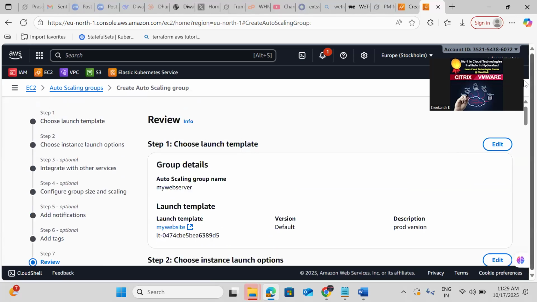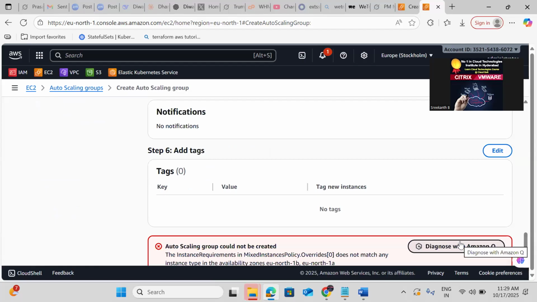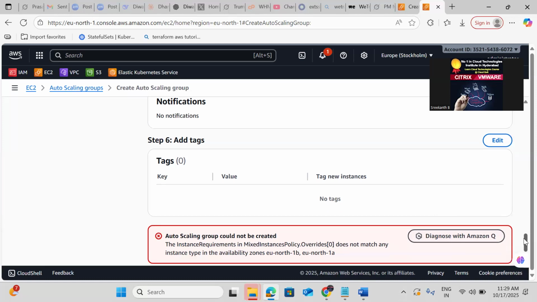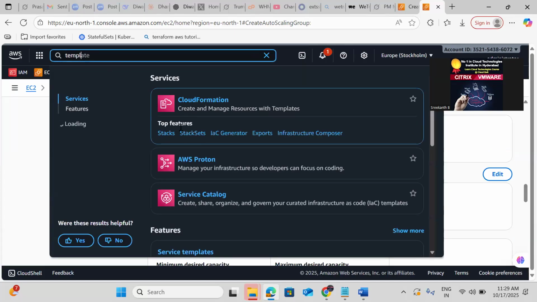So now if we go to the EC2 instances, once we create this auto scaling group, based on the desired number, the instances are getting increased. So in this instance type, that is the reason the best practice is to choose the instance type also in the template itself. I'll try to go to templates.